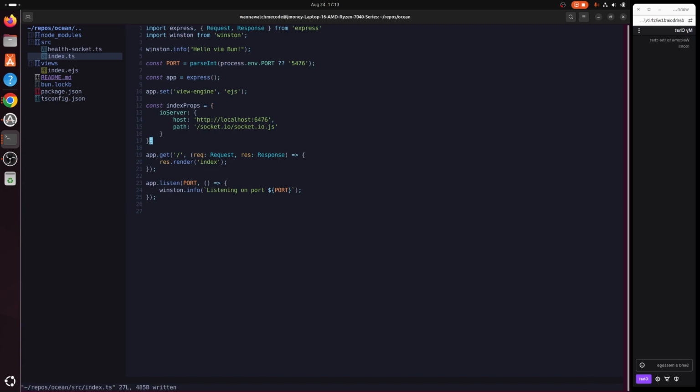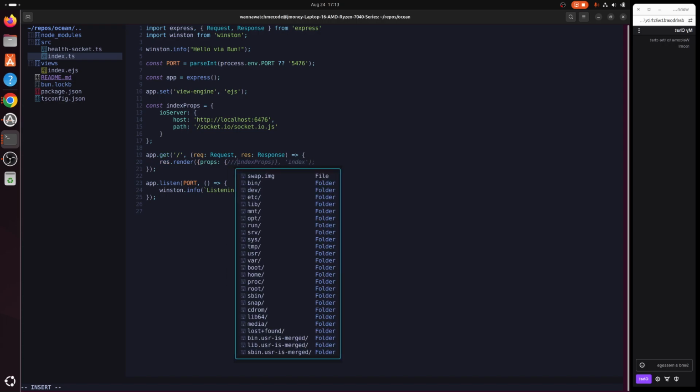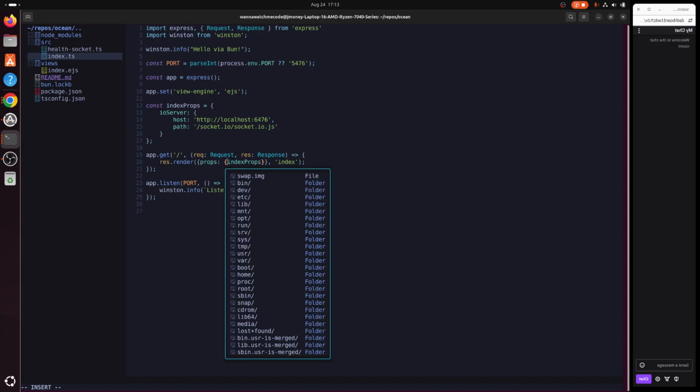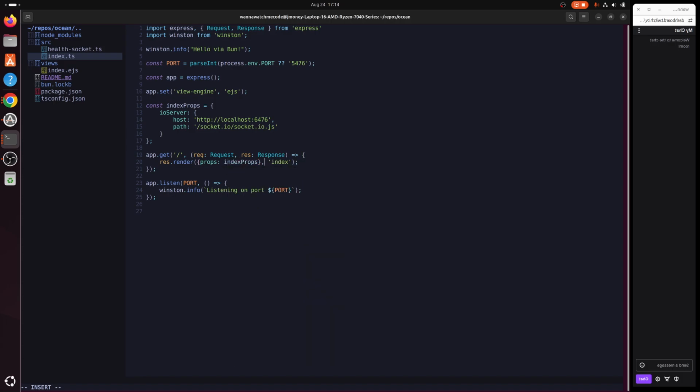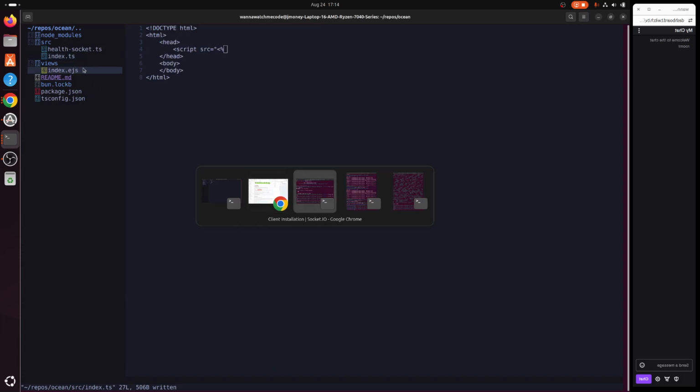Okay, got that, and then we'll go back to index, and now we'll go here, and then we'll do index props, and then we'll do props. Here like that. Right, just like this actually, props like that. Okay, got that. Let's go back to the index and let's look at EJS again.